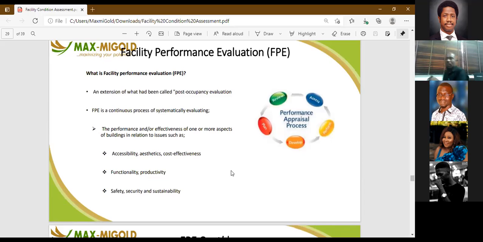Then facility performance evaluation. What is facility performance evaluation? It is an extension of what had been called post-occupancy evaluation. That means that the facility has already been occupied. So the only people that can give you a good evaluation of that facility are the actual end users of that facility. They are the ones that can help you assess and give you the performance of every system you have put in place in that facility.